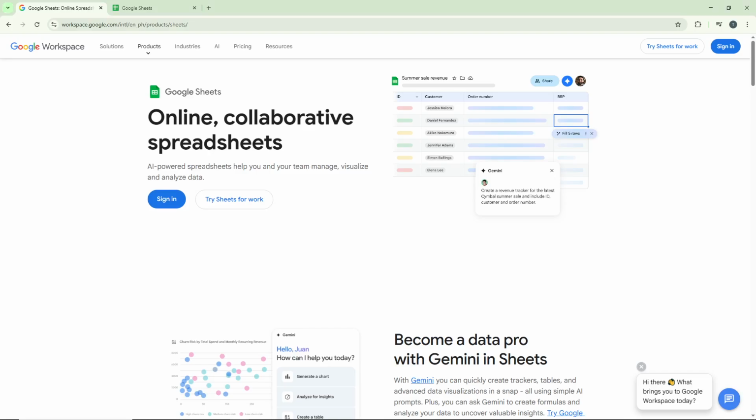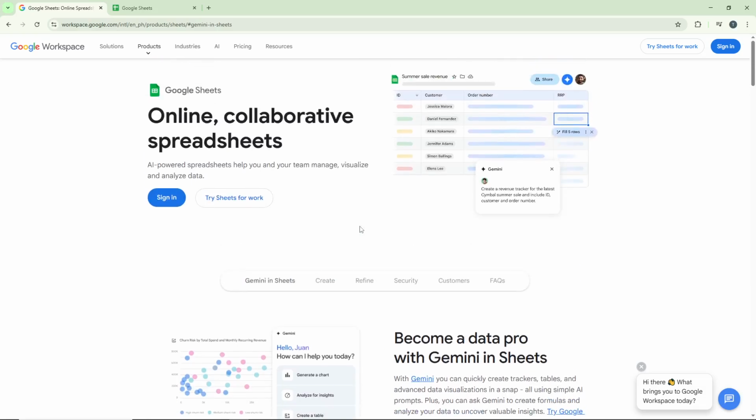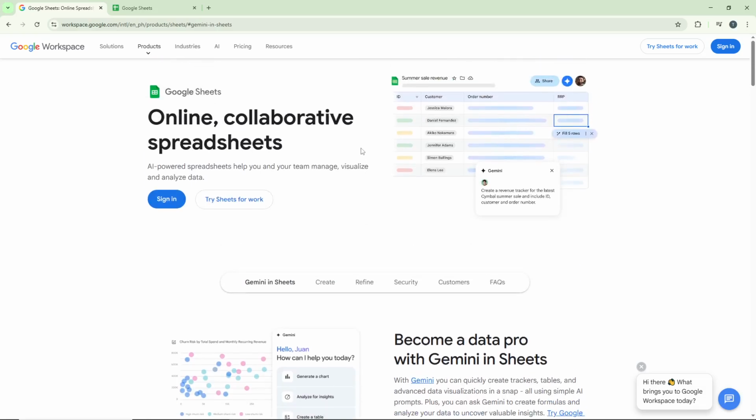This is incredibly useful if you want to organize tasks, track deadlines, and keep your team aligned without starting from scratch. Let's jump right in and get this set up.